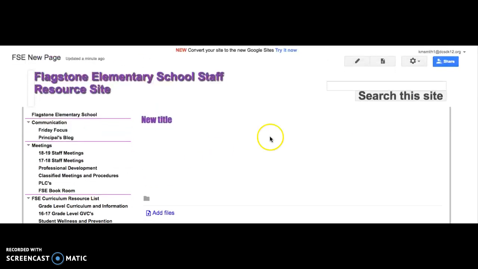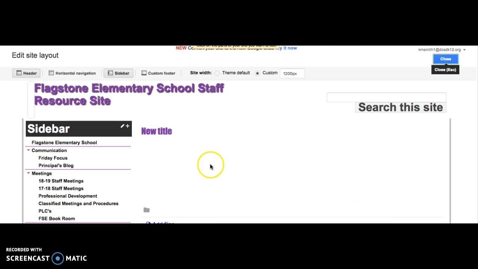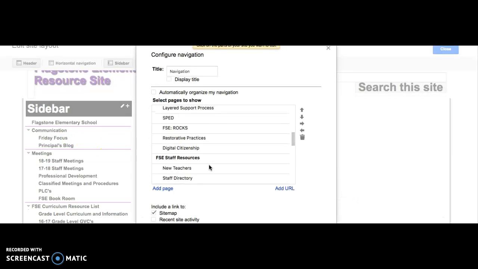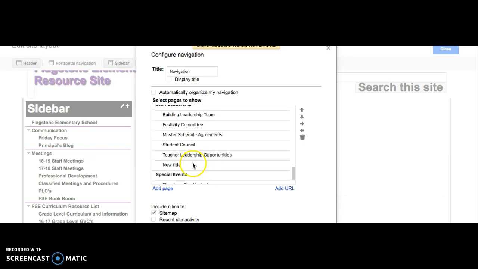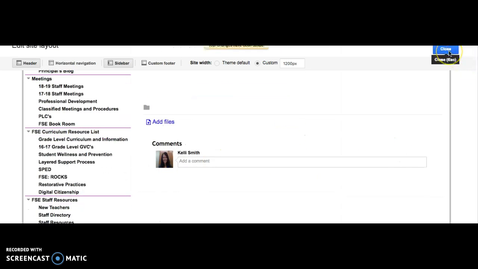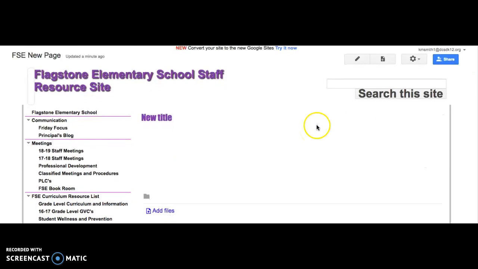Now let's say that you don't want it because I don't want that on there. I'm going to go back to edit site layout. I'm going to go back to the navigation bar, get back to this tool under staff leadership, and I don't want that page there. So I'm just going to hit delete and I'm going to click OK. And then make sure you always hit close. And that is how you add a new page.